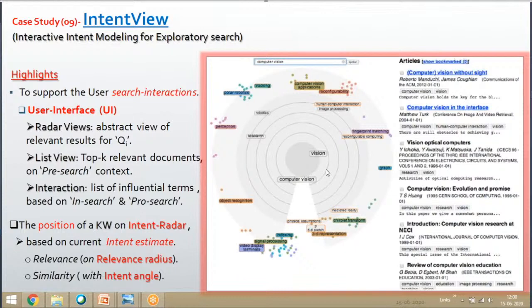Now, within one particular periphery, let's take computer vision as a query. Vision is your first result, which is most important. Let's take that another term appears here. What does it mean? It means that vision and this other term have the same matching score, right? That's why they are placed here. The matching score is similar, but they are placed at a different angle because they might have a different semantic relationship with the user query. So the angular position of a keyword with another keyword represents the placement of a keyword with the user query.